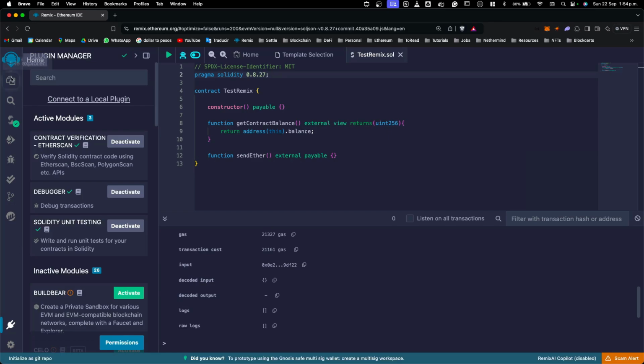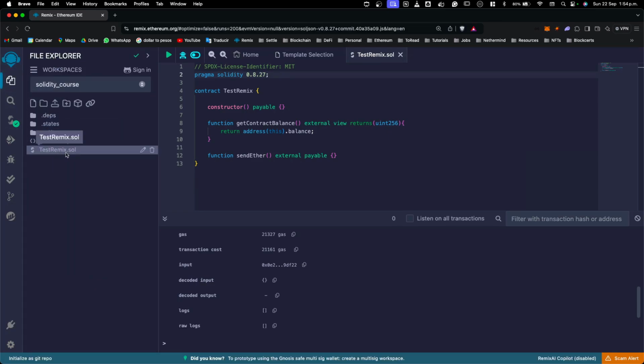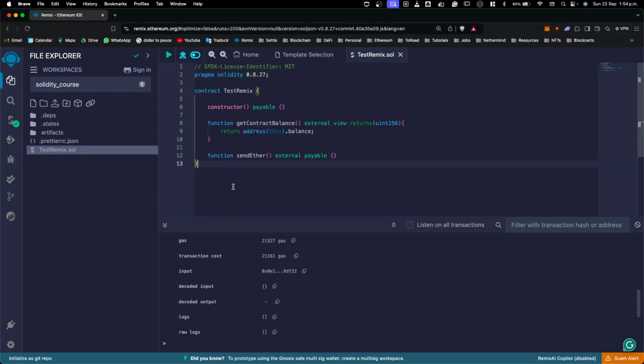So let's go back to the File Explorer. Here, just close these folders, go back to the smart contract, and there you go. This is how we are going to use Remix for creating our smart contracts.